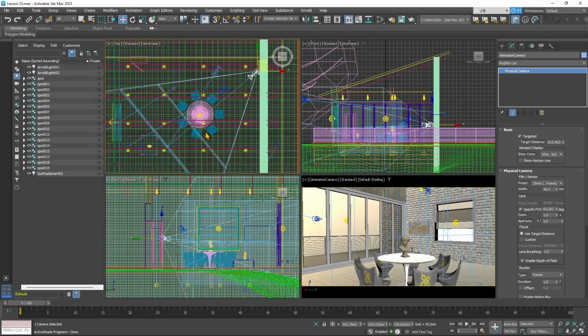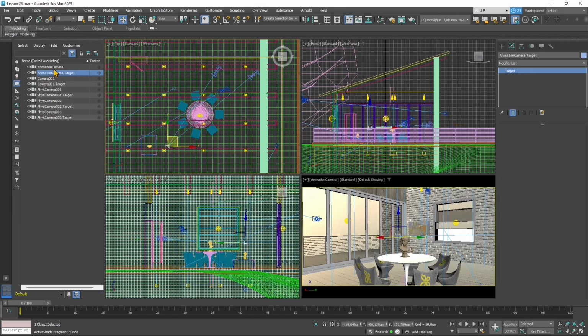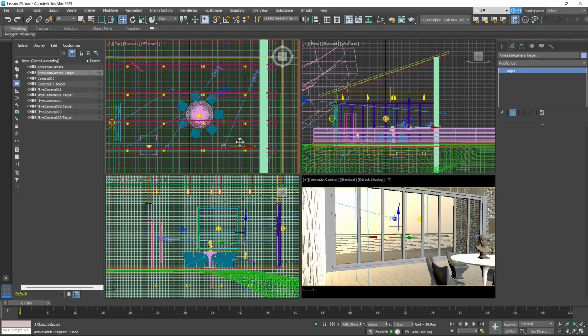So we already tested that the rendering looks fine. Everything is in the correct position. The lighting works good. The materials are fine. So when everything has been tested, then you can proceed with the animation just by concentrating on the animation and not caring about anything else.